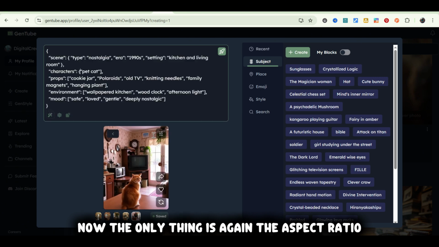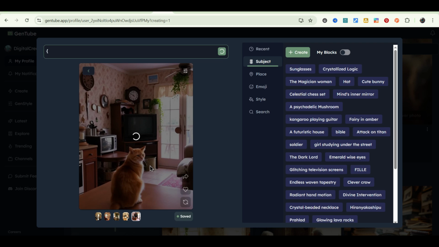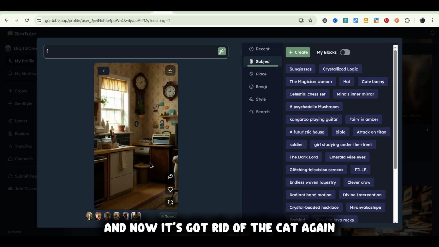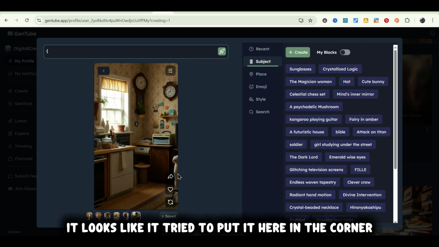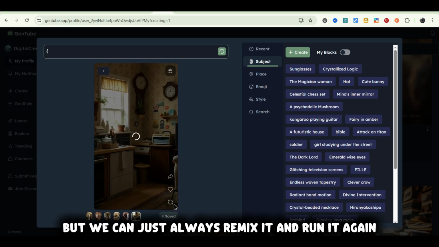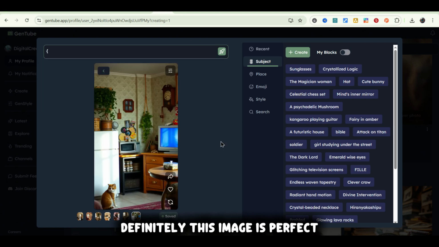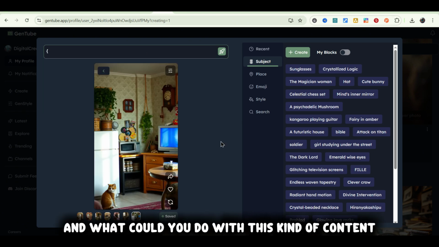Now the only thing is, again, the aspect ratio. We want to change that to 9:16. And now it's got rid of the cat again. It looks like it tried to put it here in the corner, but we can just always remix it and run it again. And there's the cat. Here's a nostalgic kitchen. Definitely. This image is perfect.